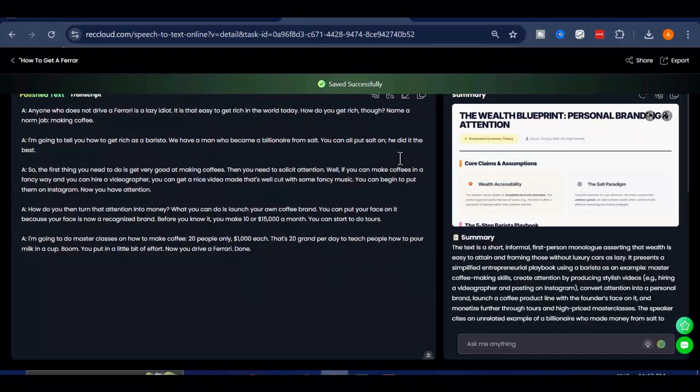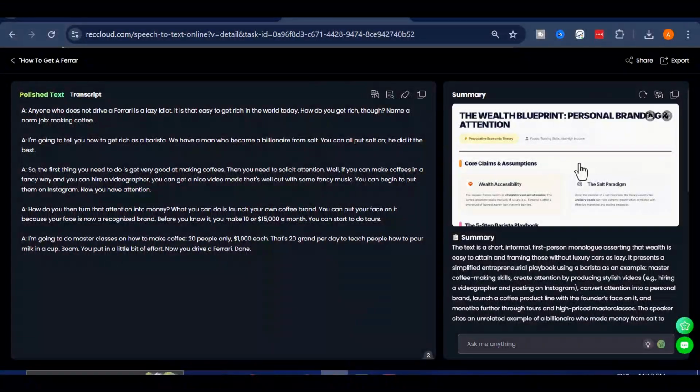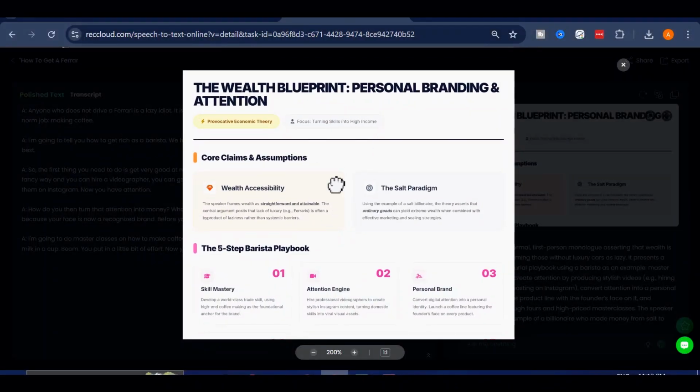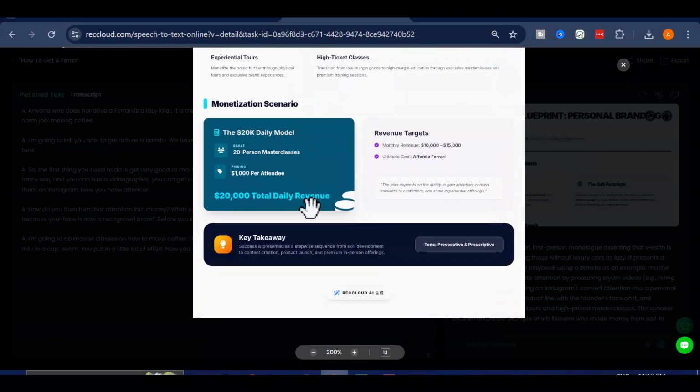And that, in a nutshell, is how simple it is to convert any audio to text using RecCloud. The whole process takes just minutes, and the results speak for themselves.